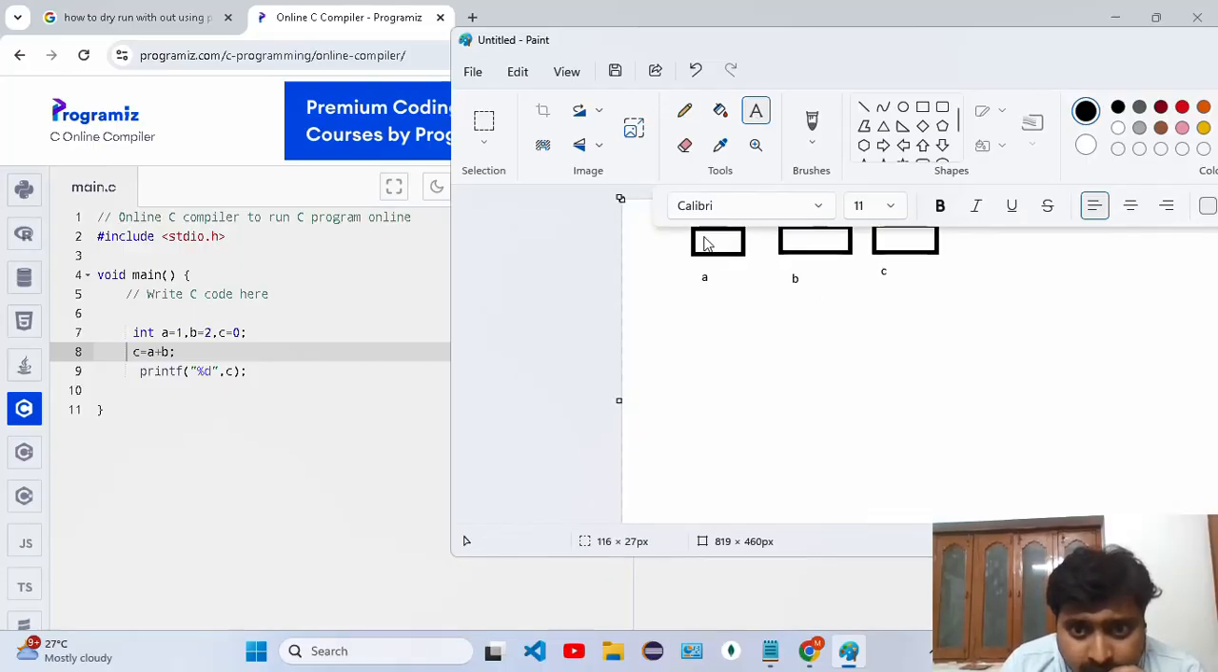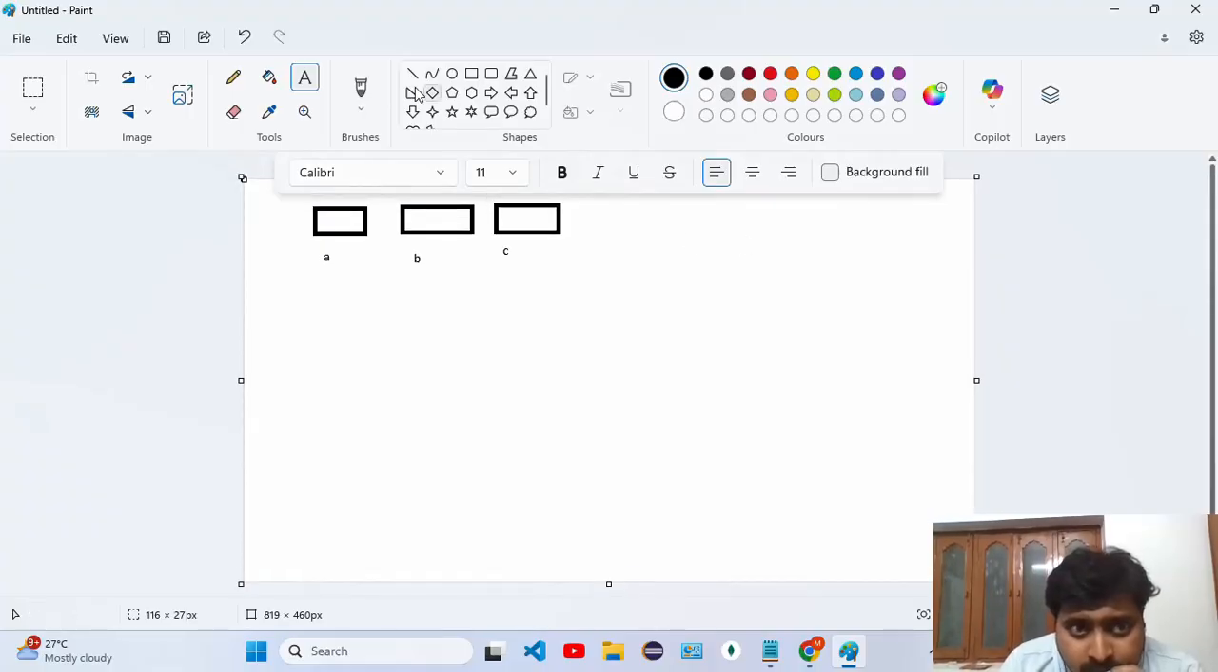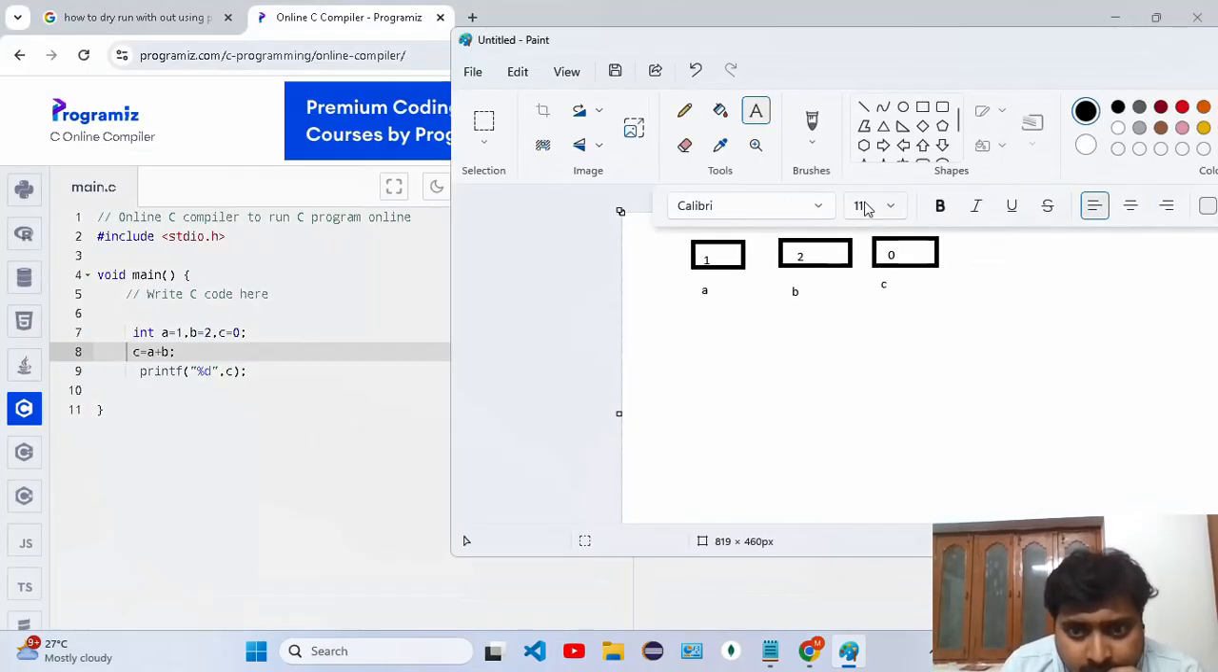So in this we store values. I'm just maximizing it. I'm storing value 1 here, storing another value 2 here, storing value 0 here. Did I store it dynamically now? No. These lines represent it internally like this, the diagrammatical representation.